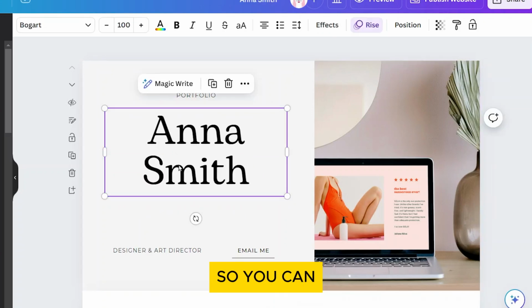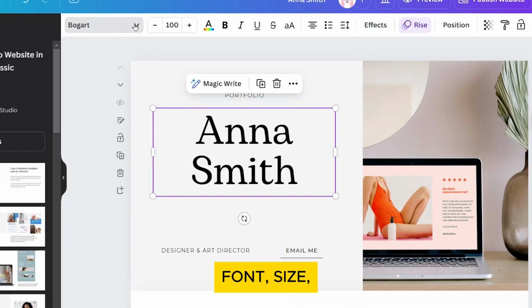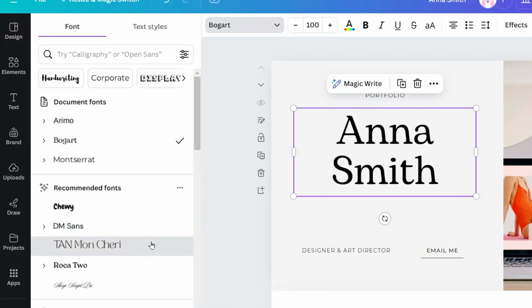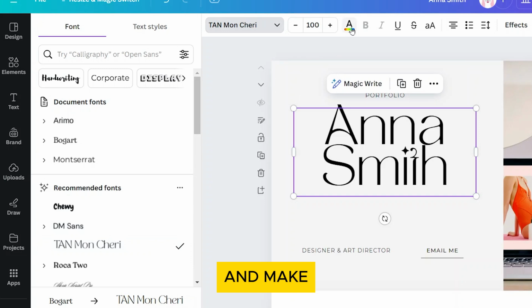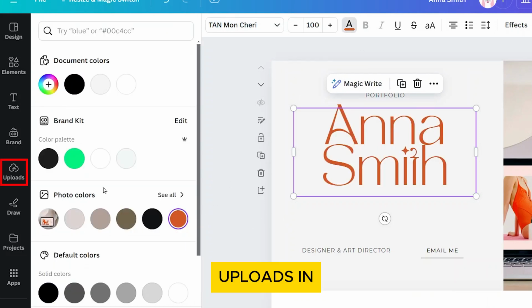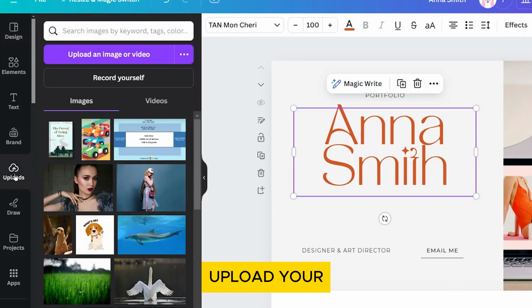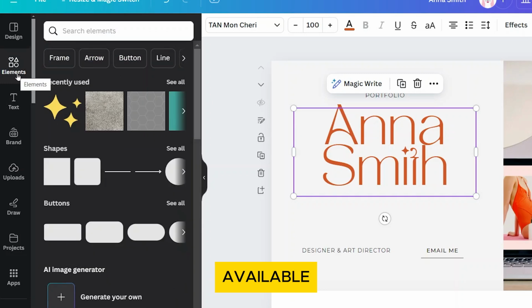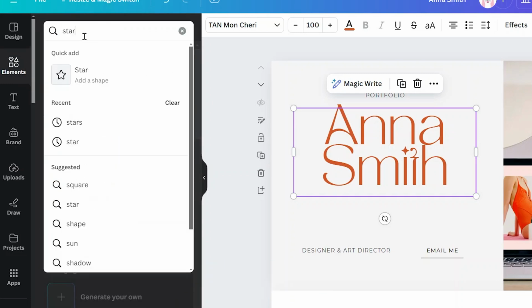Select the text box so you can change the font, size, color, add effects, change the animation, and make other adjustments using the toolbar at the top. Click on Uploads in the left sidebar to upload your own images, or go to Elements to search for images available in the Canva library.